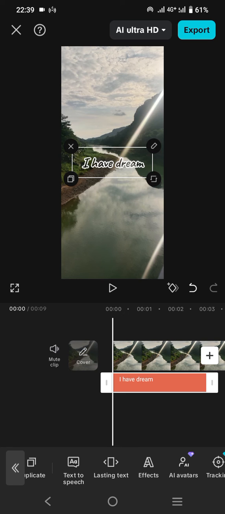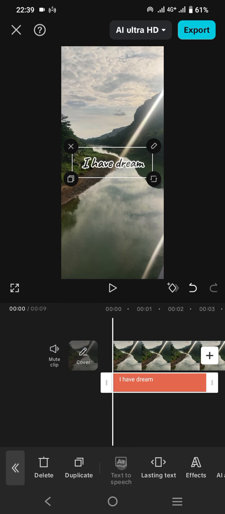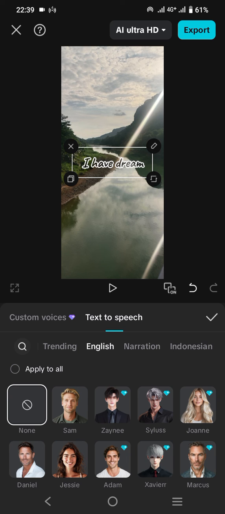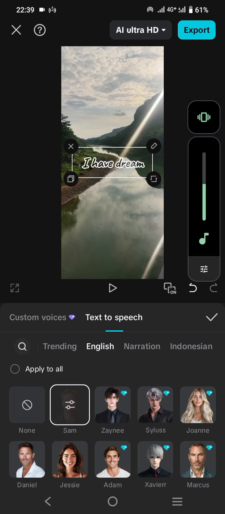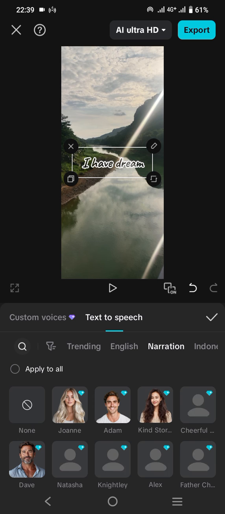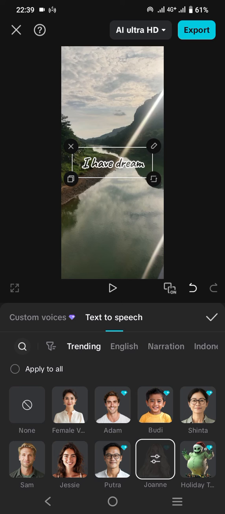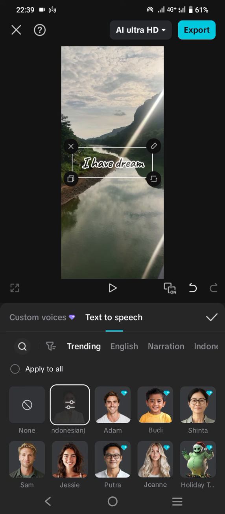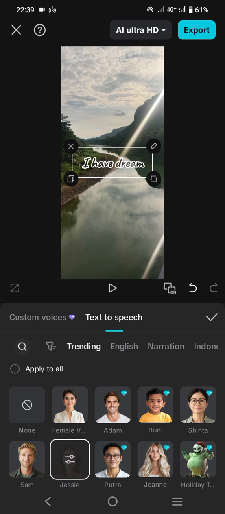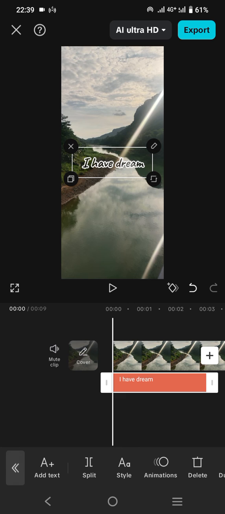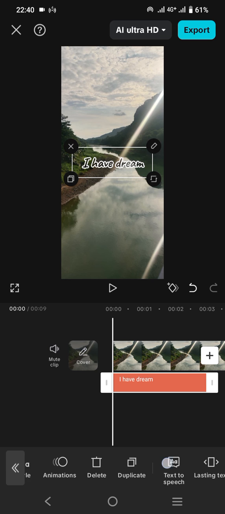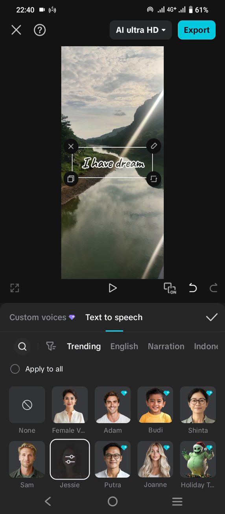for this text. I will scroll a little bit to the left and choose text to speech. Let's say I will choose this guy to narrate this sentence. Let's say this is the female voice. There you go. Don't forget to click the orange section to give the voice or dubbing to this text, and scroll to the left and text to speech, and give it a check.